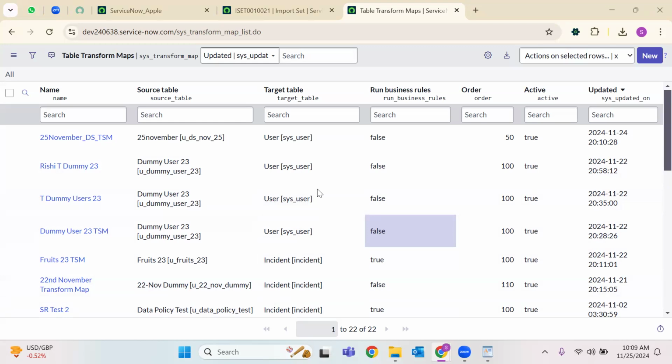Please work on SLAs and transform maps. These are things that you might do in real time. I want each one of you to have hands-on knowledge, because these are not too complex. I again say these are not too easy also. With practice, you can gain good knowledge and hands-on experience.